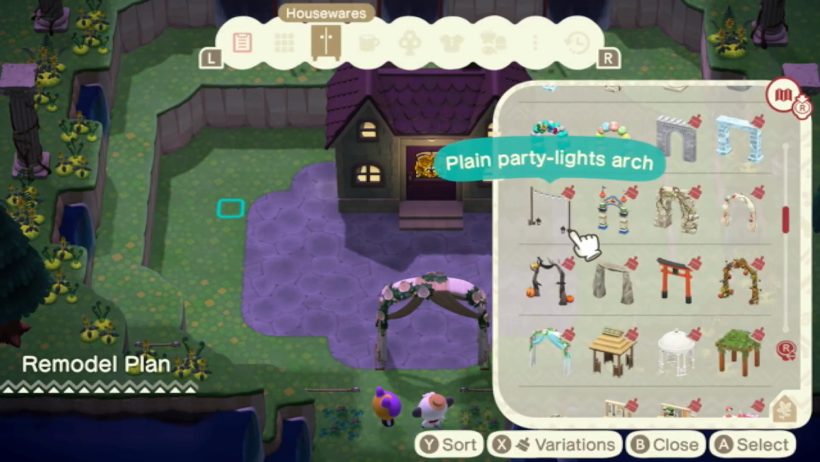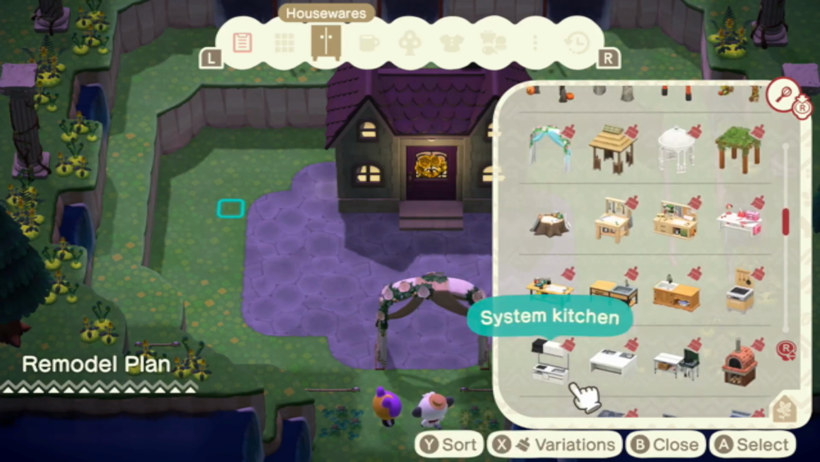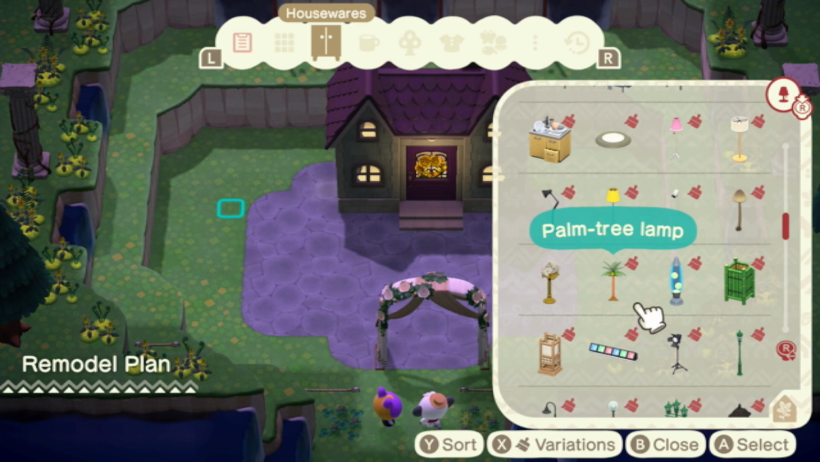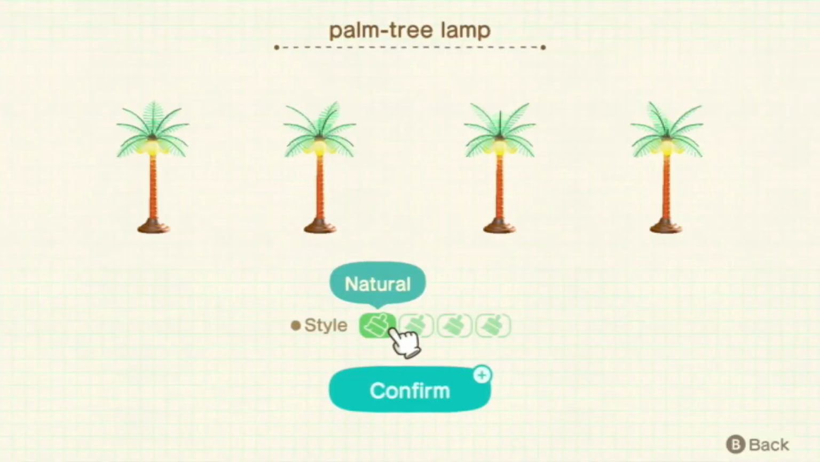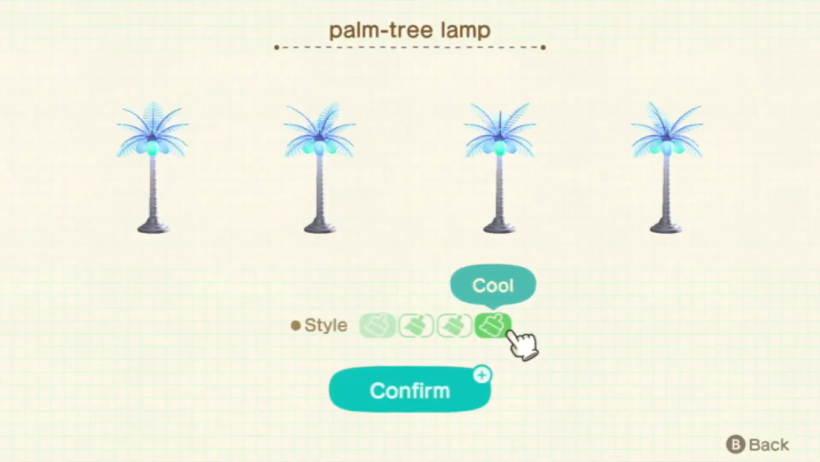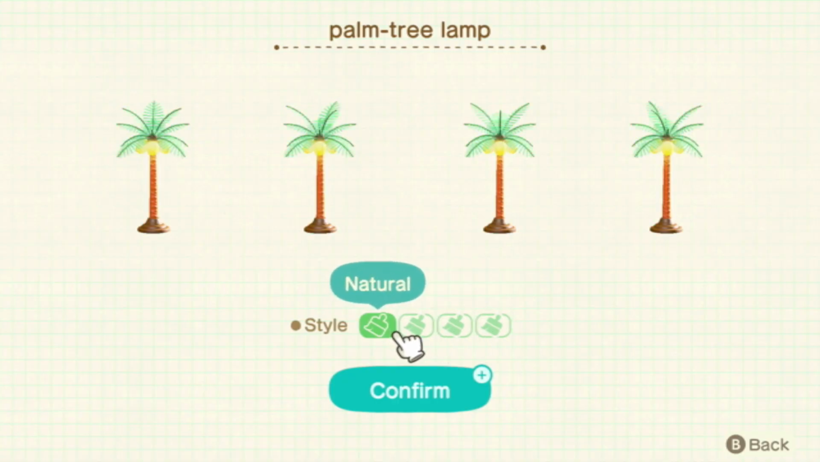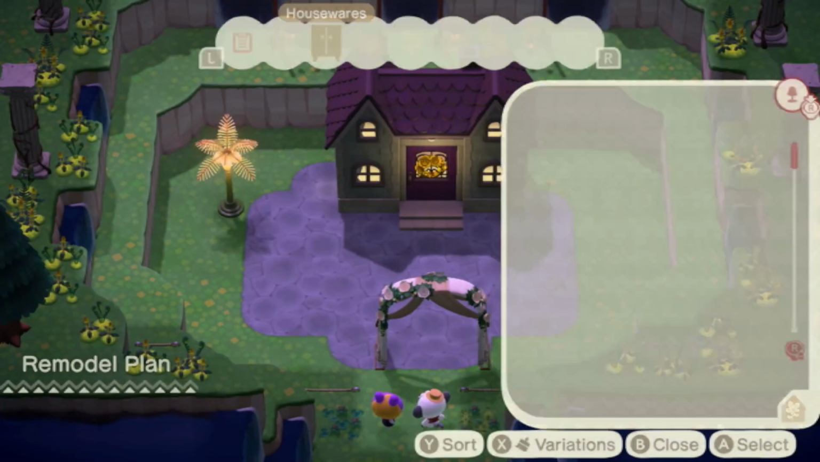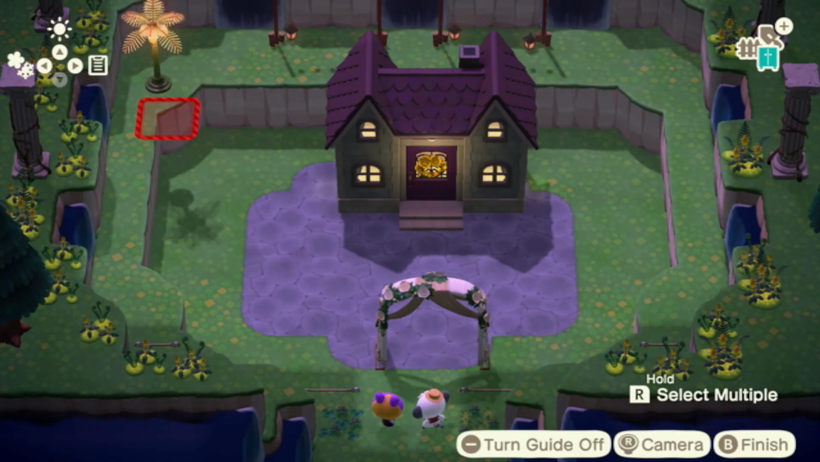The chili dogs in the lore. I have no idea. All right. So what we could do? Oh, the palm tree lamp. We could do palm tree lamps, but fancy. Ooh, tropical, cute or cool. Like natural. I kind of like the tropical. Yeah, let's do.